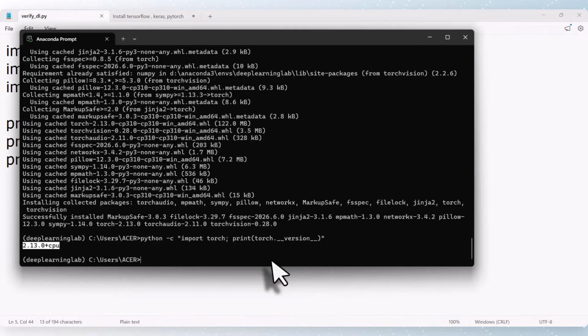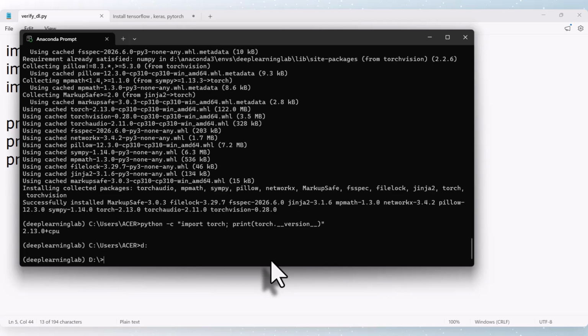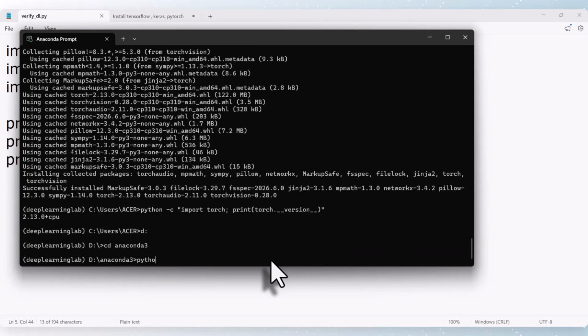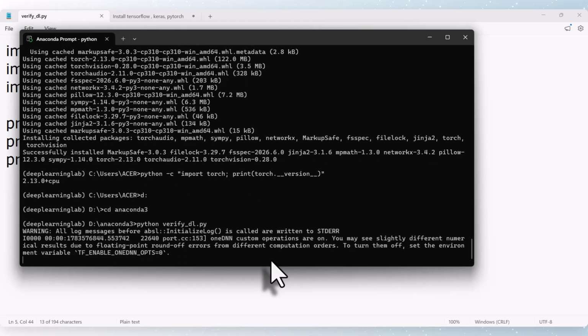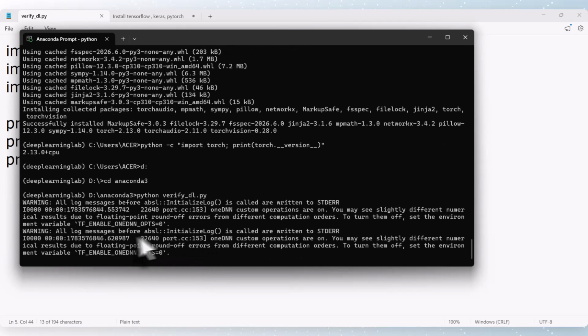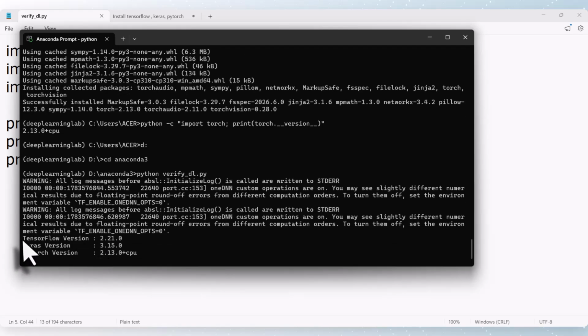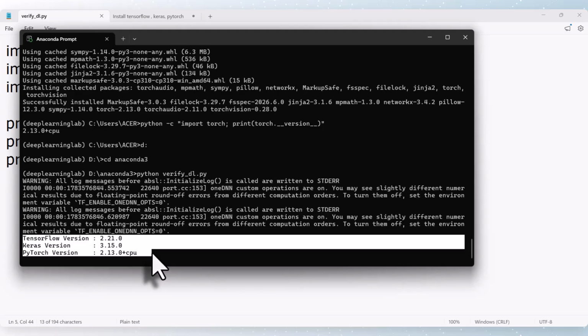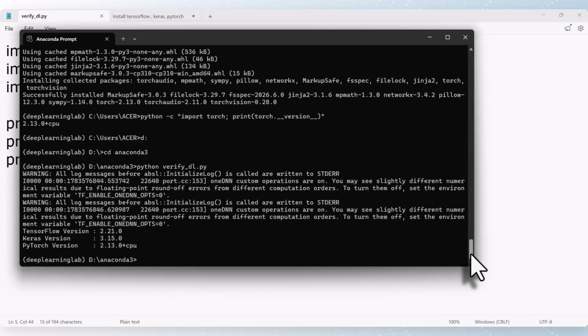Now you can go to the command prompt and navigate to the directory: cd Anaconda3. You can execute python verify_DL.py. Now it will execute this script and print the versions of TensorFlow, Keras, and Torch. Like this, you can verify the installation. Thank you. I will see you in the next lesson.